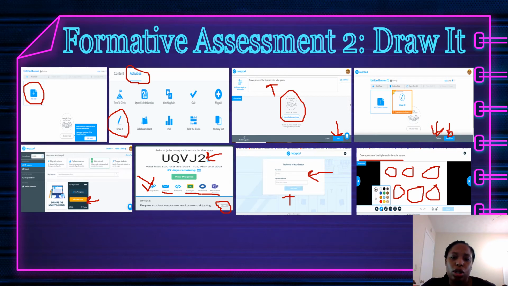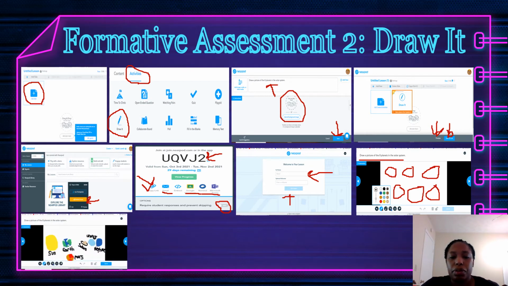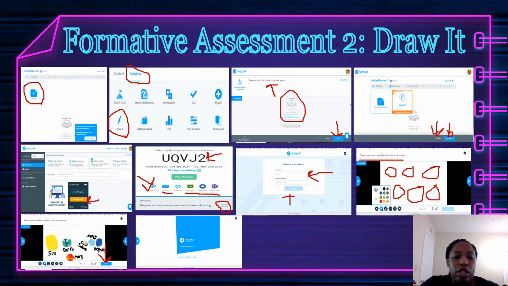So if your topic was on the solar system, you can have your students draw the 8 planets. This can assess their knowledge. And as you can see, I drew my planets. It's not all 8 of them, but it's 6. But this is what you can have students do, is to draw the planets. And once they have drawn the planets, they can click save. And it's going to take them to the screen just to let them know that they're finished.